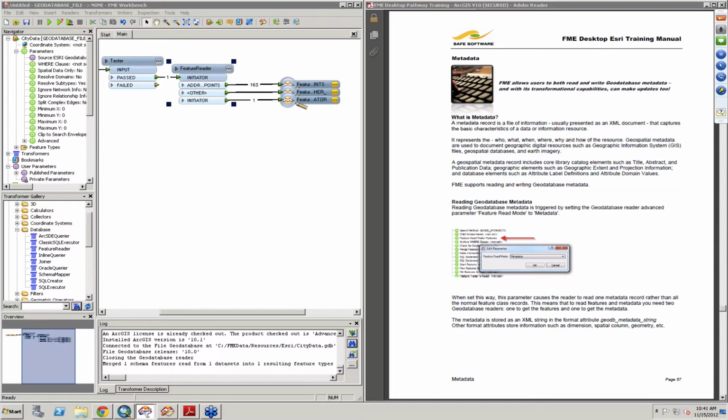Looks good. Let's take a look at metadata. With FME, you can read and write geodatabase metadata. You can also make updates to the metadata during the translation.